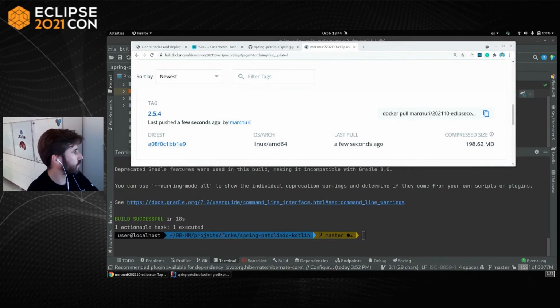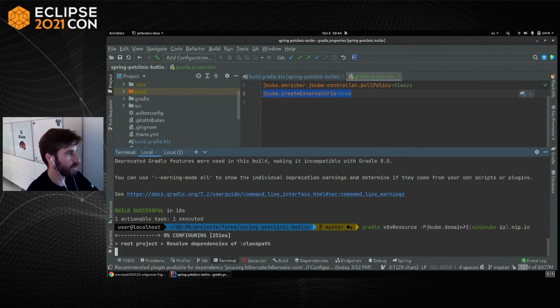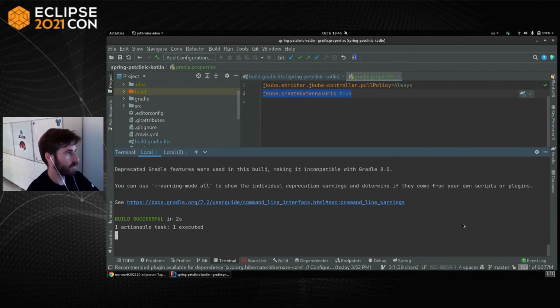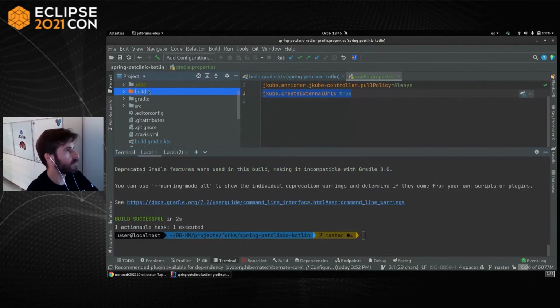Next step, I'm going to generate the resources for the application, the cluster configuration manifests. In this case, I'm going to provide a build property via the command line. I want to overwrite the domain for the ingress, and I want to use the Minikube IP. Since I'm going to deploy this in my local Minikube cluster, I want to override this in order to make the ingress work. Okay. So if I run this, it generated a few resources, and I should be able to see them here.